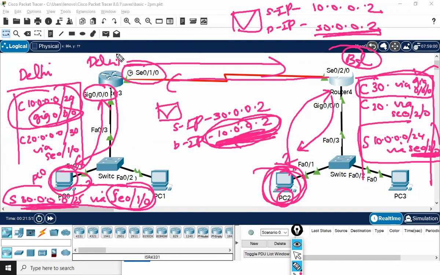Okay, now, Sir, yes, one small question. Yes. Whenever 10.0.0.2 sends the packet to the Delhi router, and the Delhi router sends the same to the Bangalore router, once the Bangalore router receives that packet, it will send it through its gigabit 0/0/0, right? Yes. Then both the computers, PC2 and PC3, will receive the same packet, right? Not really.